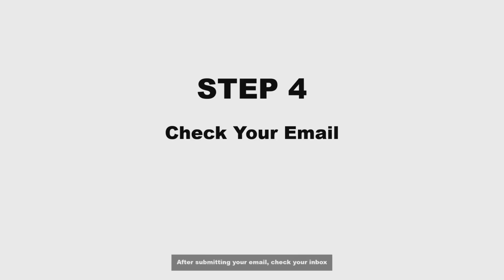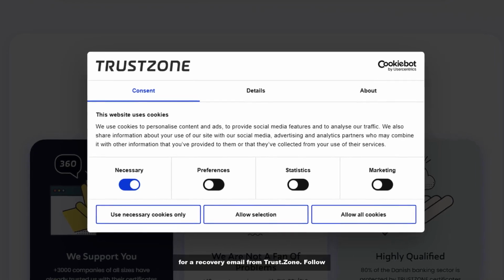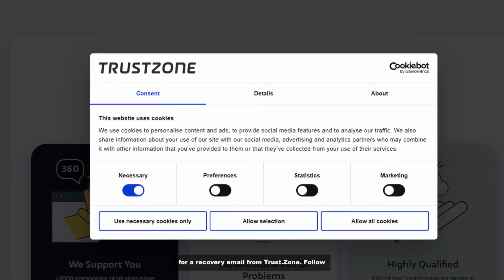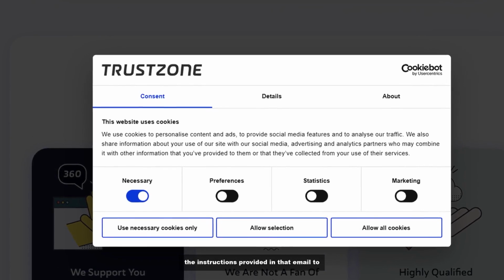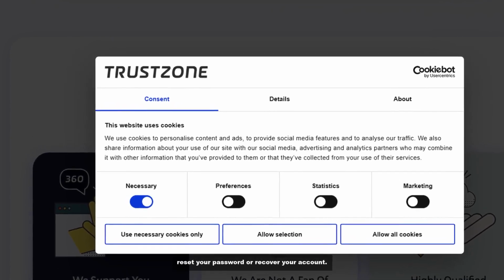Step 4. Check your email. After submitting your email, check your inbox for a recovery email from Trust.Zone. Follow the instructions provided in that email to reset your password or recover your account.